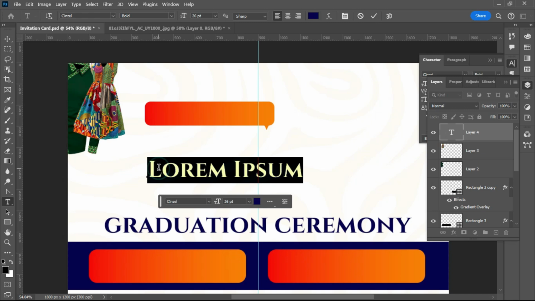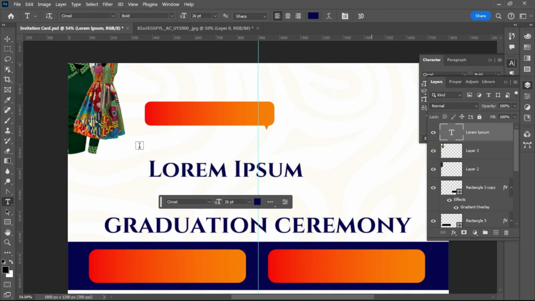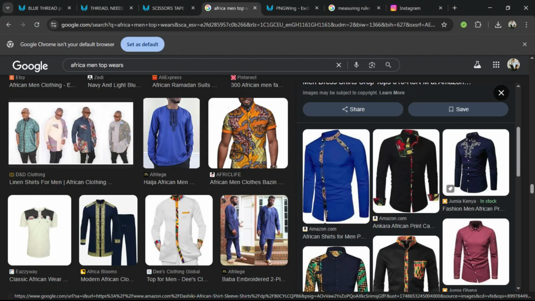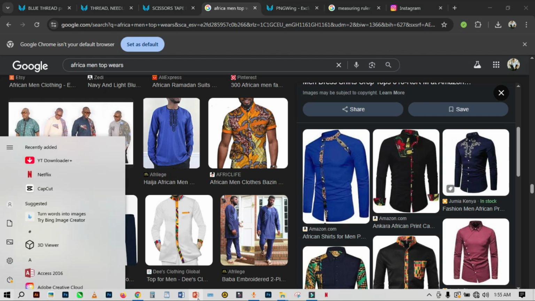Okay, so because the machine is not high, you can see the design is kind of slow. So what I'm going to do is save the work and then close it and open Photoshop 2020. Okay, so I'm closing this one and then I'm going to open Photoshop 2020.